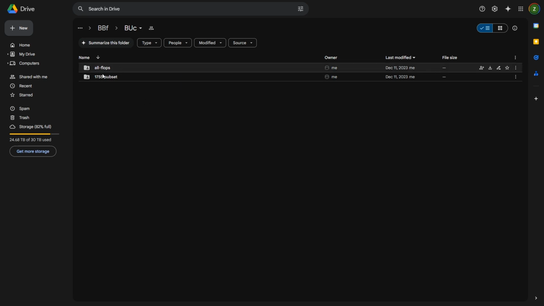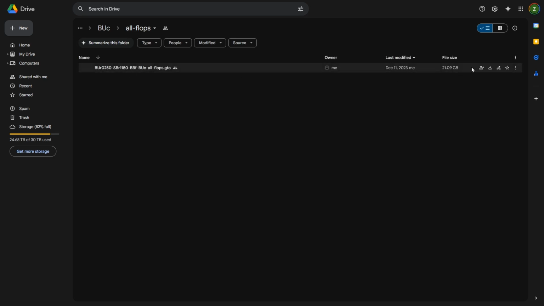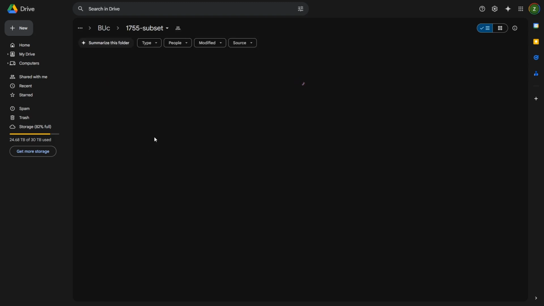Take a look at these two folders. This all flops is a single file, 21 gigabytes, which is just the flops of all 1755. So you can download that if you like and just look at the flop strategy in this particular postflop scenario, which is the small blind 3-bet over the button open and the button calls.